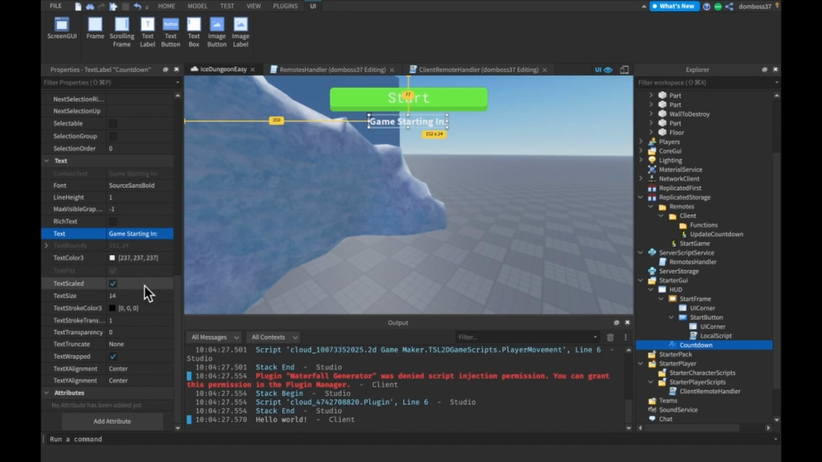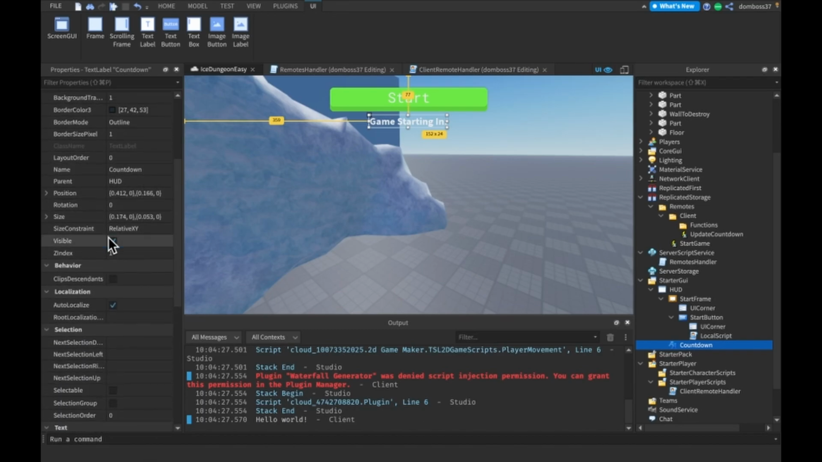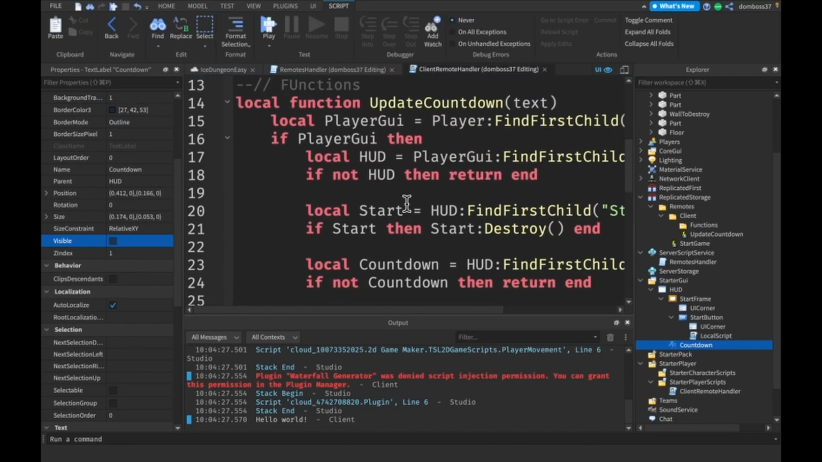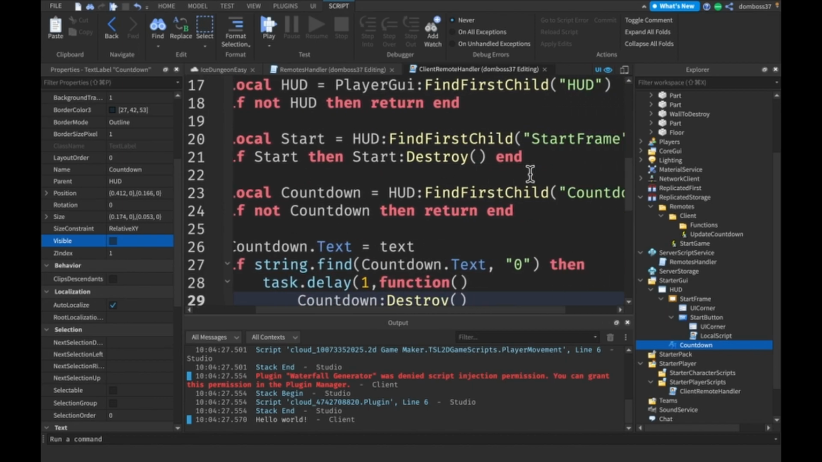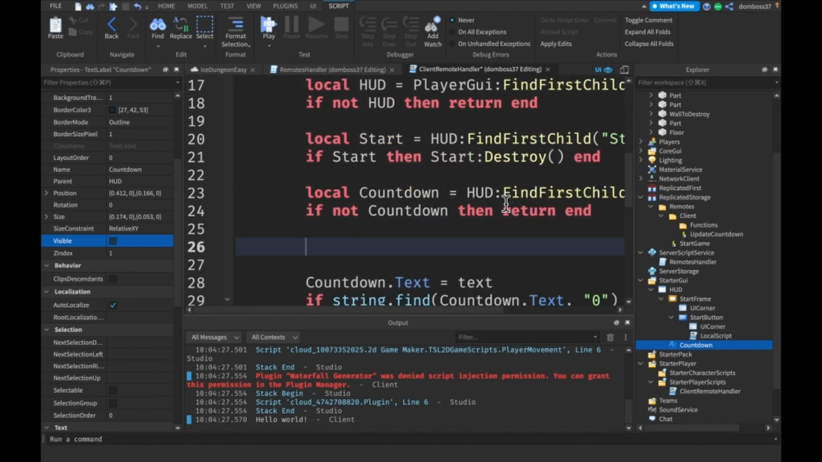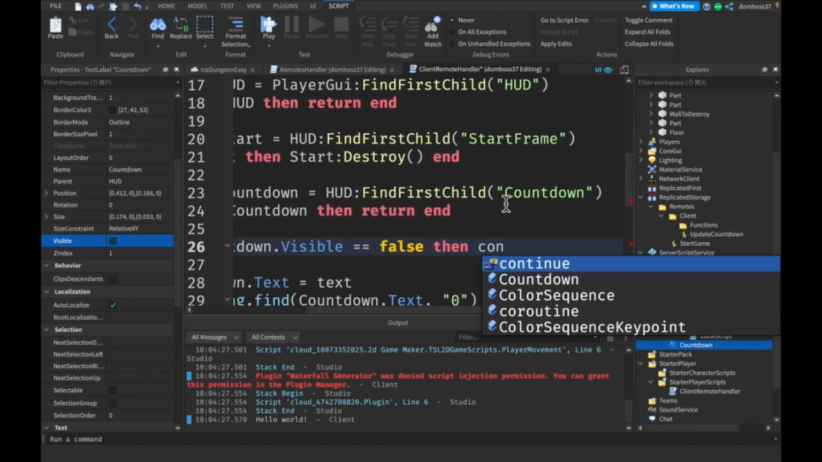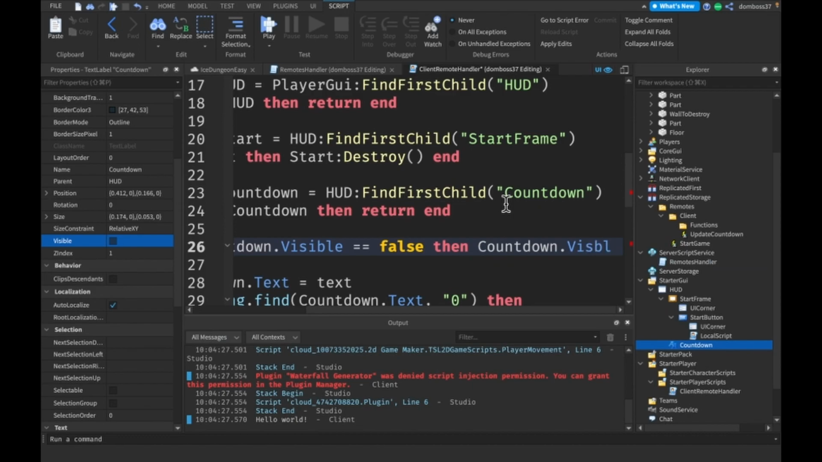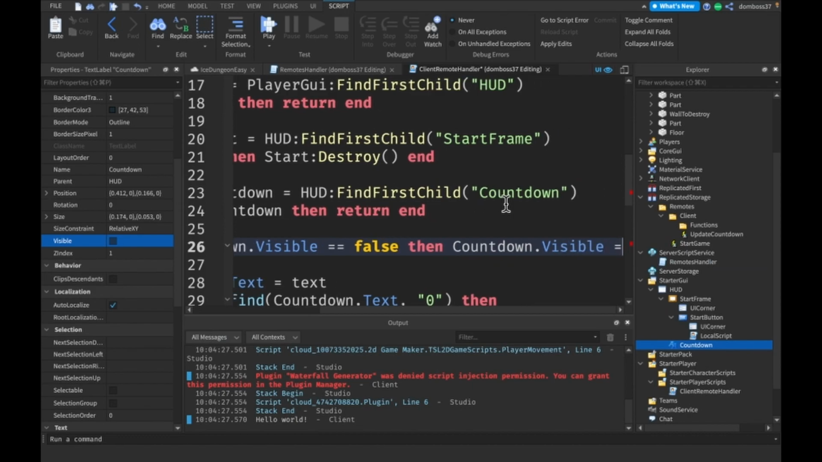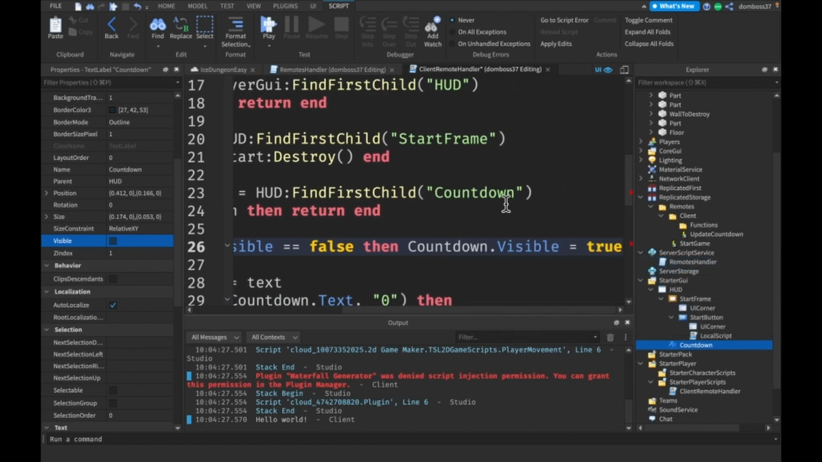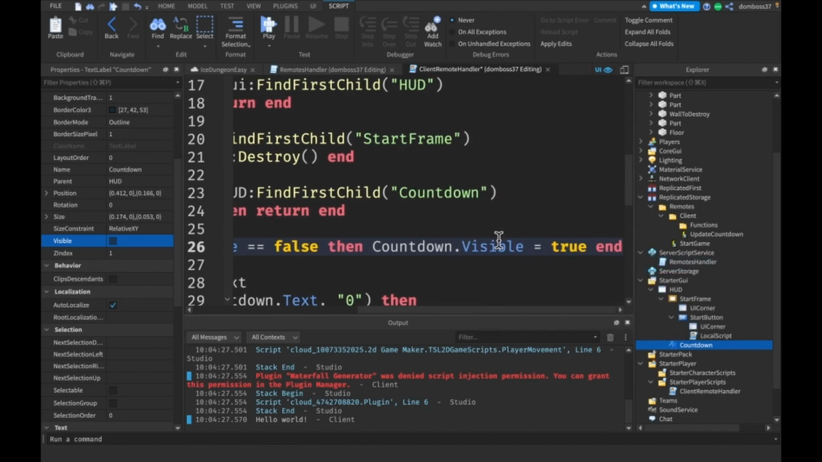Let's just set visible on this to false. Then in here we'll say if countdown.Visible is equal to false, then countdown.Visible is equal to true, and end.